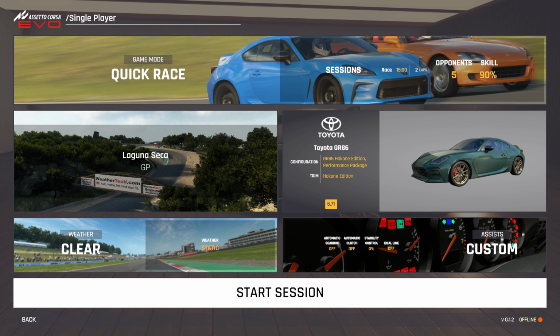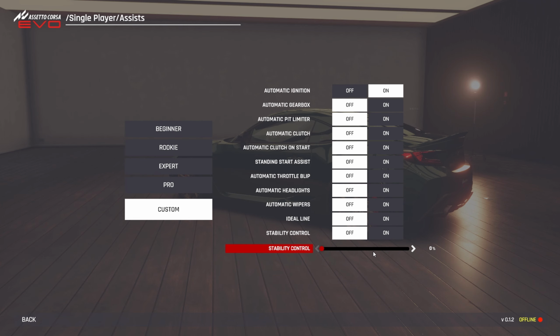The one last thing that we're going to do is set up the player assist settings. The player assist settings basically pre-configure your vehicle controls such as the gearbox, the clutch, the ignition, the headlights, and more. It's important to note that if you are using a shifter, you have to make sure that the automatic clutch and automatic clutch on start are turned off to shift properly when driving on the track.